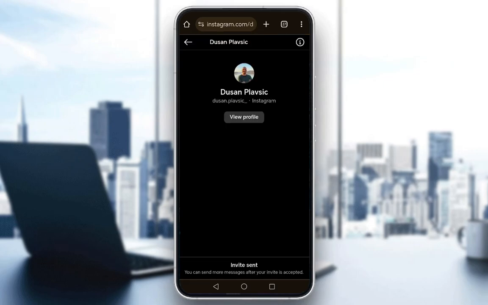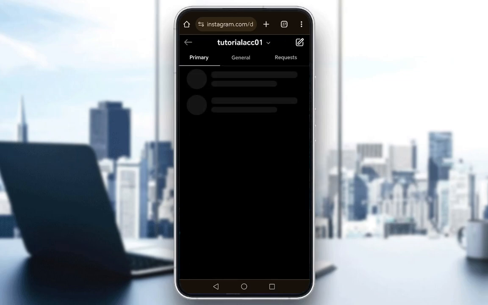It might go faster, and as you can see, the invite has been sent, however that message is gone, and that is pretty much all you can do at this point.